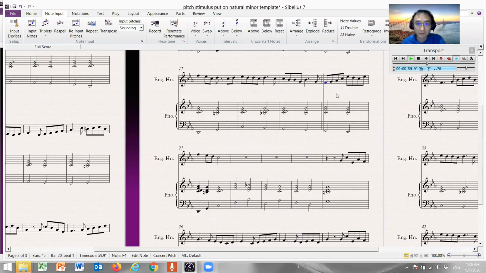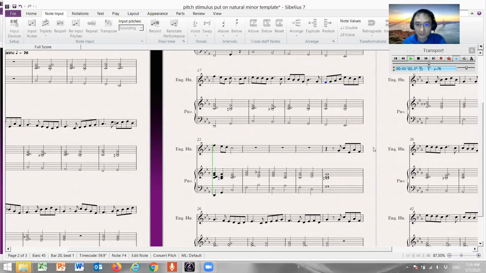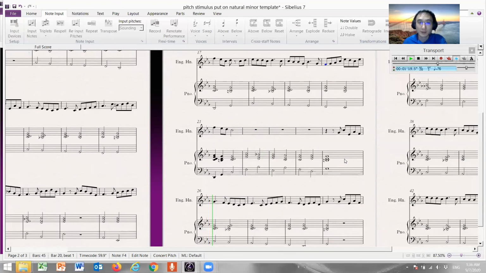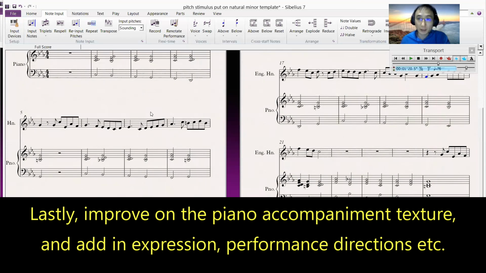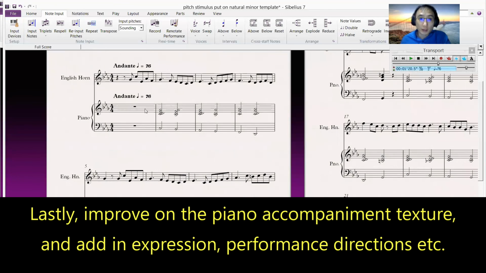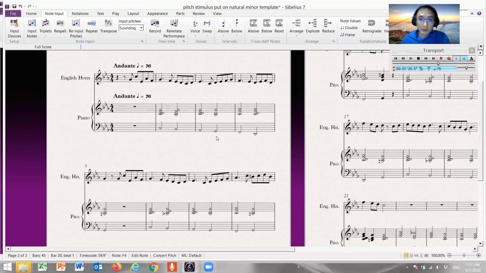So testing this thing. Sounds normal. And it continues. So we have finished this piece. What is left for you to do is just ensure that you spread out the chords and form a proper accompaniment based on this. And also ensure that you put in your articulation marks as well as your performance directions, dynamics, and so on. So this is how you use a pitch stimulus and substitute it into a template, composing a 3-minute piece in just about 10 minutes.